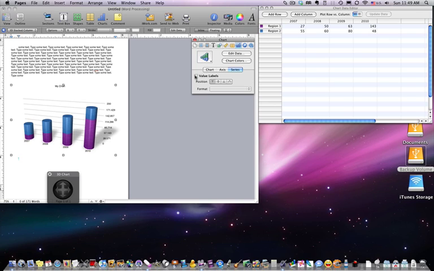Editing the series, we can show a value of series, and you can see the values have now appeared on the cylinders, and we can change where they appear. In this case, they're at the top. We can make them move down to the middle of those cylinders. We can make them move to the bottom of the cylinders.